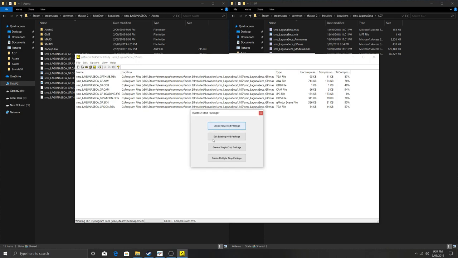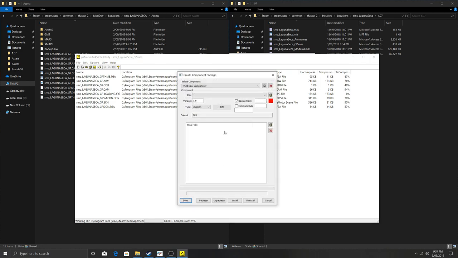The package will pop up. Make sure you click on Create Single CMP Package. Now, what we want to do is add a new component. So we're going to call this something different to this. It's very important because if you name it the same as this, the next time you launch rFactor 2 and it syncs with Steam, it'll overwrite the changes that you've done. So we'll just call it Laguna Seca.